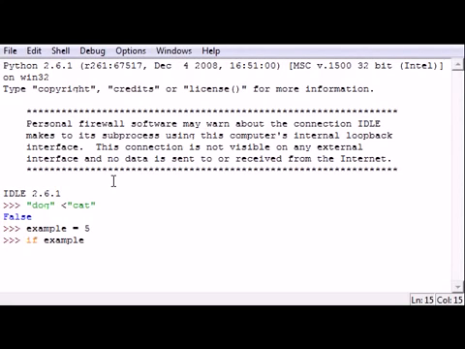But let me show you how to make it compact. If example is greater than 3, so any number greater than 3, and example is less than 10, then we can print number is between 3 and 10. So that is how we can use two different tests in the same line of code, and this helps with nesting if statements in certain cases.